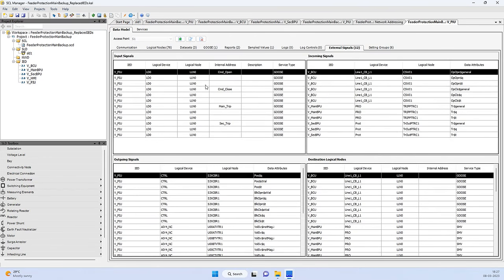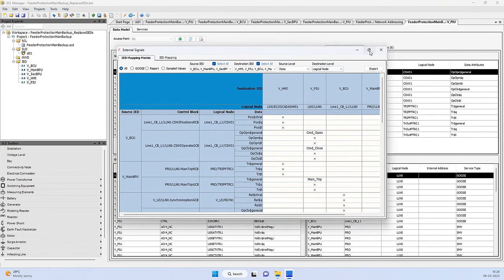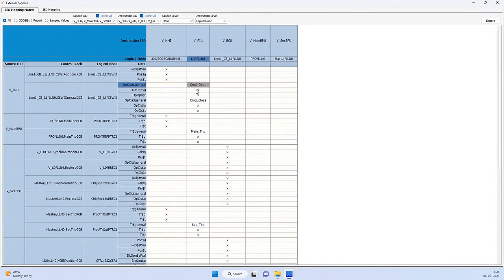If I go to my external signals, yes, you can see all the internal addresses have arrived. So everything else should be the same. You can validate it. So you go to your external addresses, and yes, you can see now instead of just an X, SCL Manager marks with an X to show a mapping between a source and a destination. If that mapping does not have any internal address, it is blank. If it has an internal address, it uses the internal address at that junction. So it says that operate open general is command open in virtual PIU. So you see all the signals are still preserved.